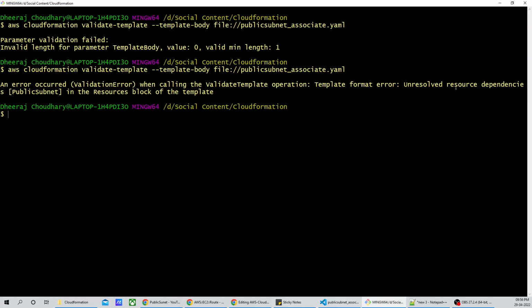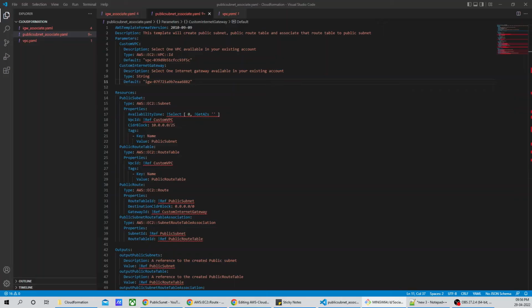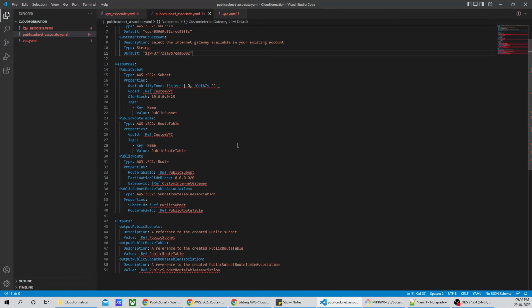Okay, so there is another unresolved resource dependency, that is public subnet. In the resource block of template, let me go unresolved dependency public subnet reference.